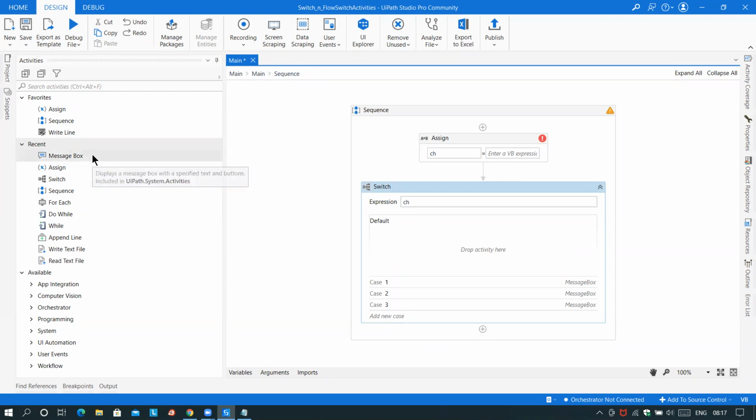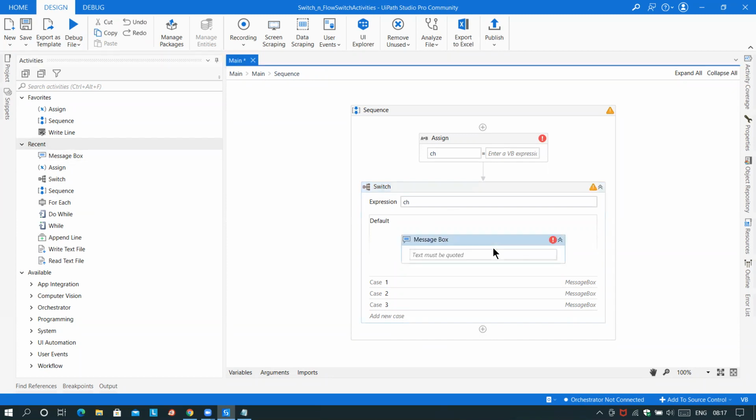Right now here, I want to drag a message box and write the message, undefined case value. Observe this one. Right now, my choice value ch is 2. The choice value is 2. This time my choice value matches case 2, so this one will execute. Please click on debug.